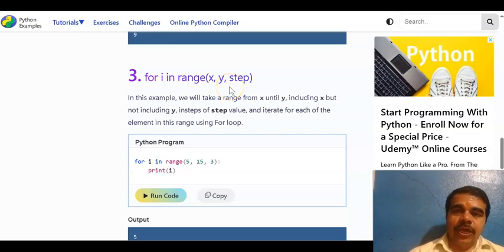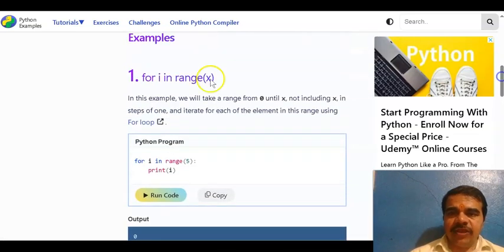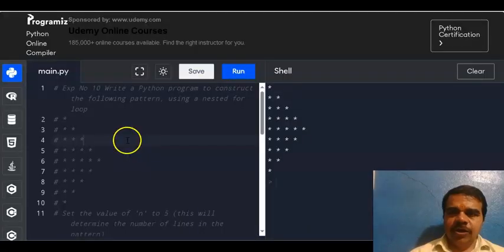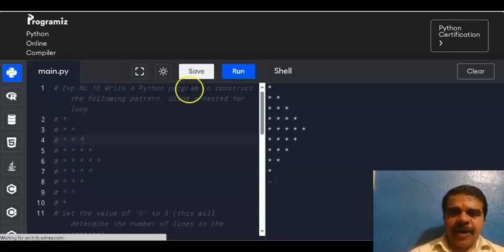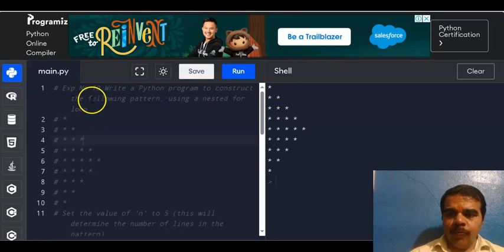So in our program, we need this for statement. This third for statement will be useful, and even this first for statement will be required. Now let us go for the programming part. As usual, your program starts from the comment line. The comment line is for the user; the compiler will just skip this one. This is experiment number 10. Write a Python program to construct the following pattern using a nested for loop.